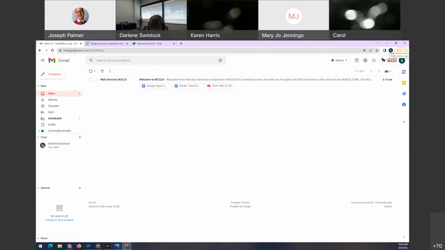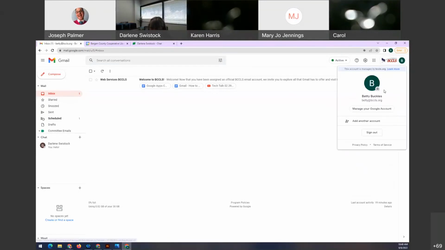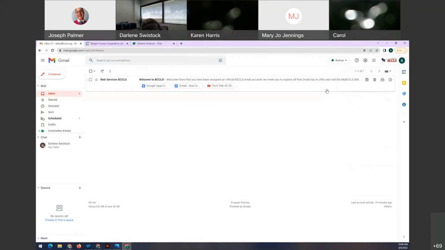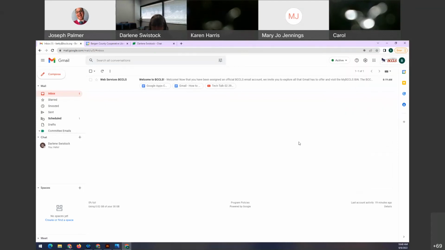So if I click up here, you're going to see I have all of these different email accounts that are available right now to me, but they're all different browser instances. So this one is only Betty Buckles' email account. What I would do in that case, if you often have multiple accounts open, is open them within a new browser. You can do that by just clicking up here and then clicking add.